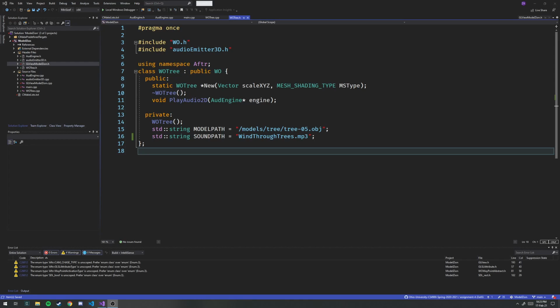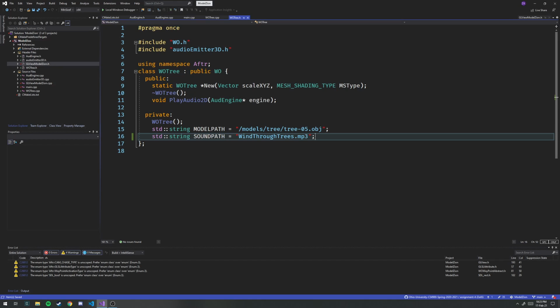Okay, for today's assignment, I created a class that gets its model from a file automatically, and it also plays a sound when you tell it to. Basically, all I did was inherit from the public world object class, and then I returned a pointer and created a destructor and all that, and have a couple other functions.